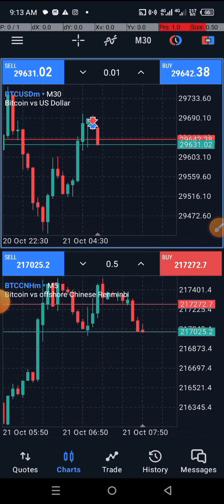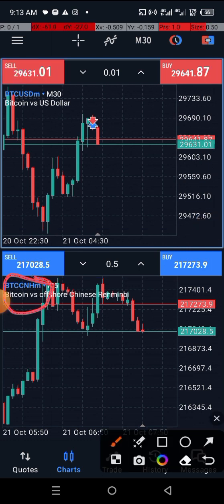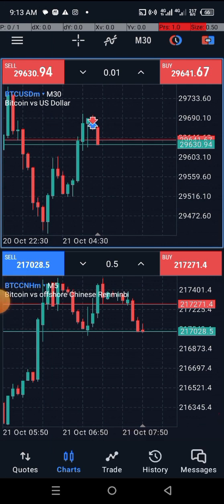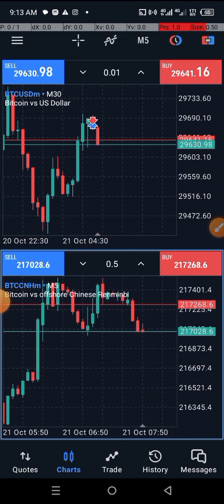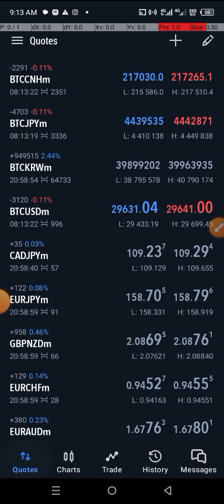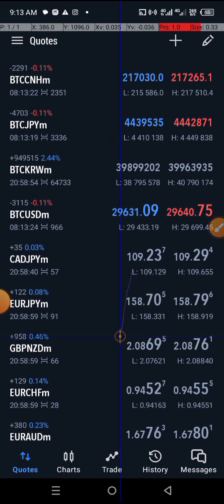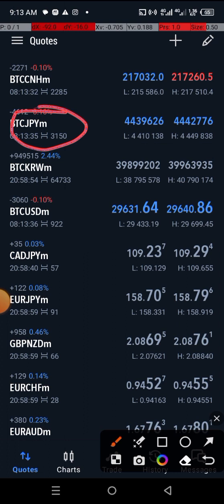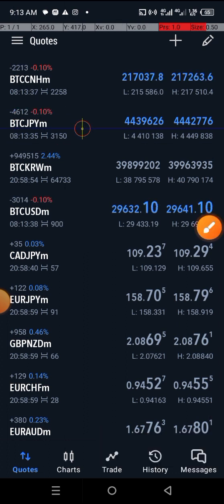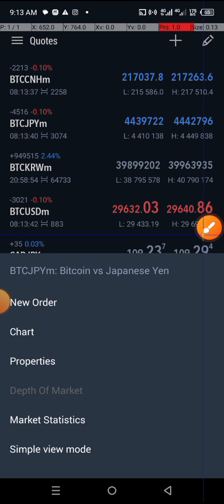So I may want to compare BTC USD to another chart, which may be BTC CNH, and so I just tap on the BTC CNH chart. Then I come and click on Quartz. When I click on Quartz, I come to this area. Let's say I want to compare BTC USD with BTC JPY, and then I tap on BTC JPY. Okay, this is it. I click on the chart.